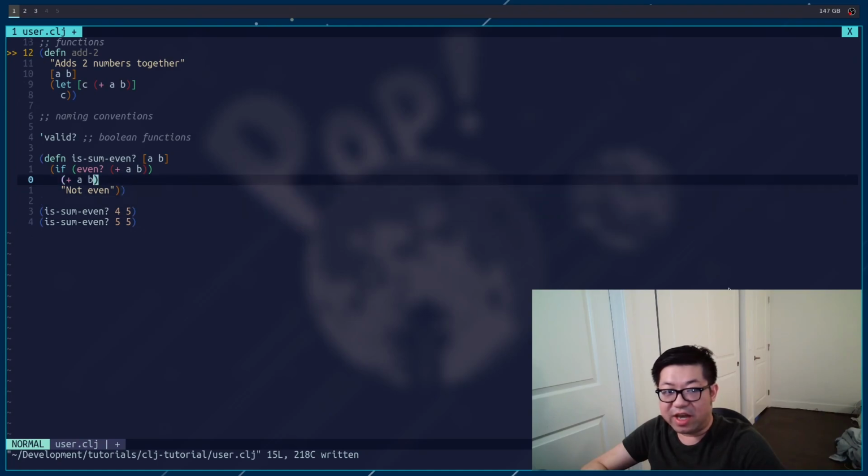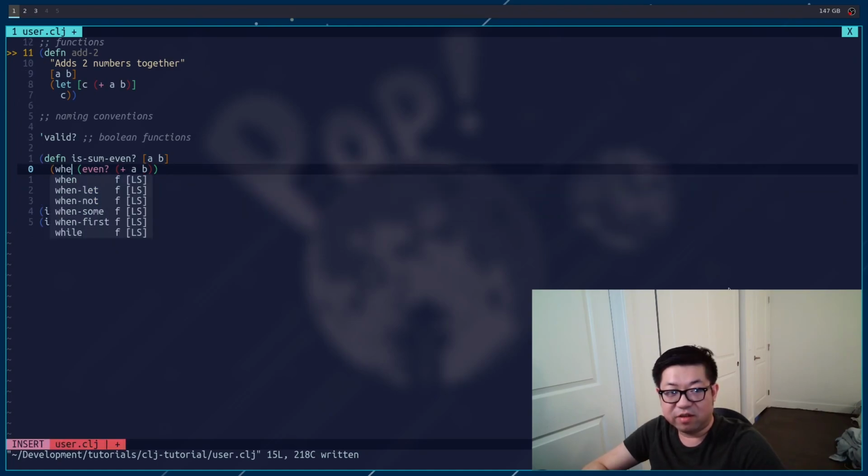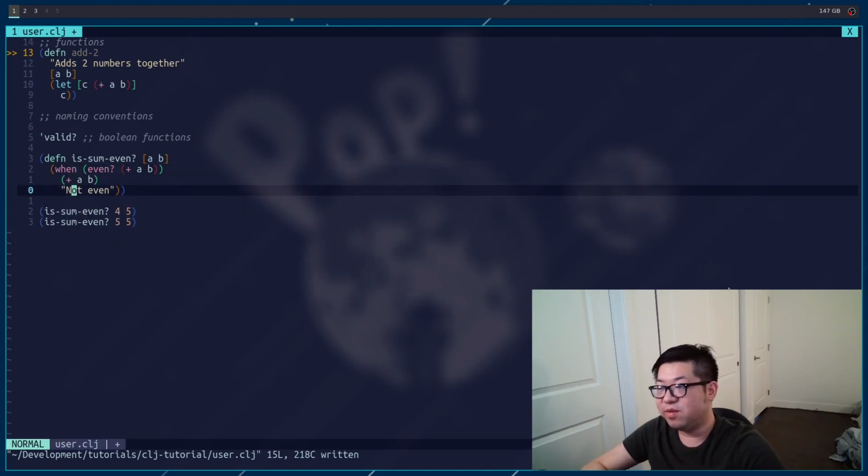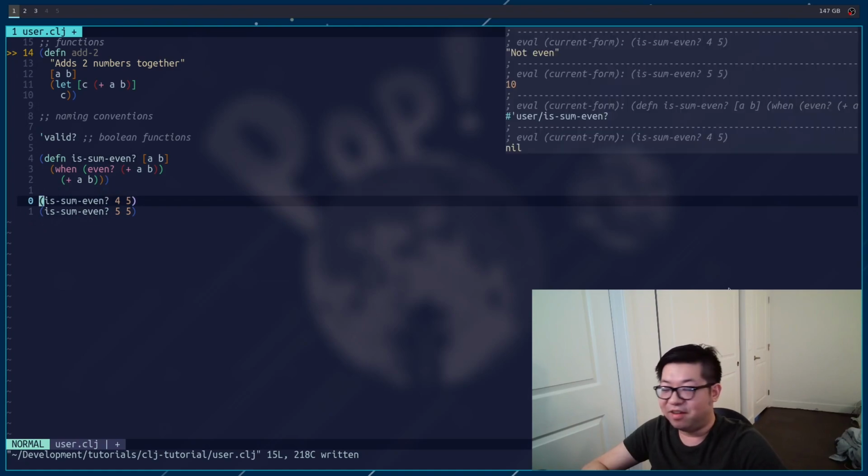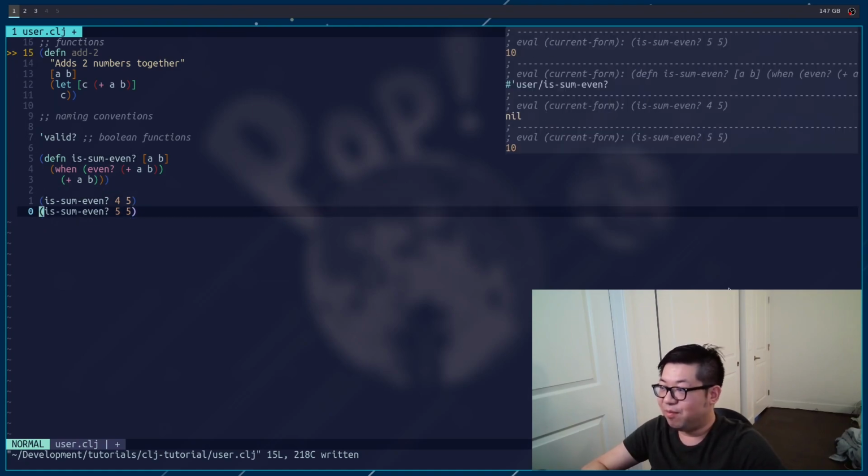Now I also want to show the counterpart to if, and that is when. And when is similar to if, except you use it when you don't care about the false clause. So what happens when it is false? You get nil. So no value comes back, but you still get 10 for the truth clause.